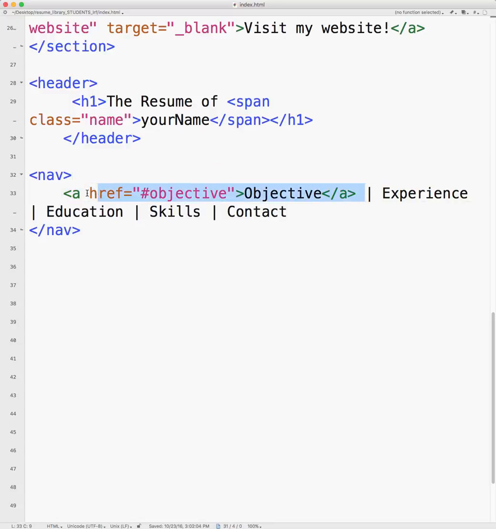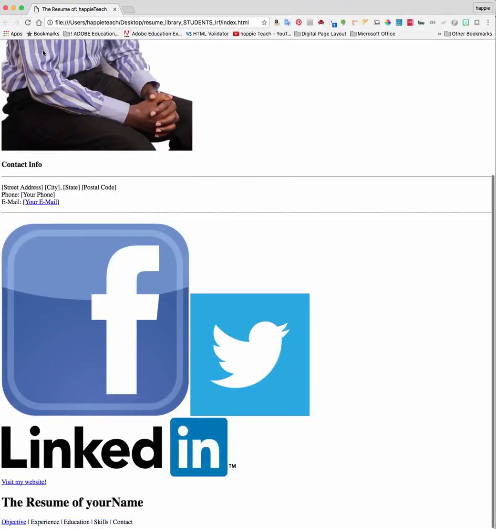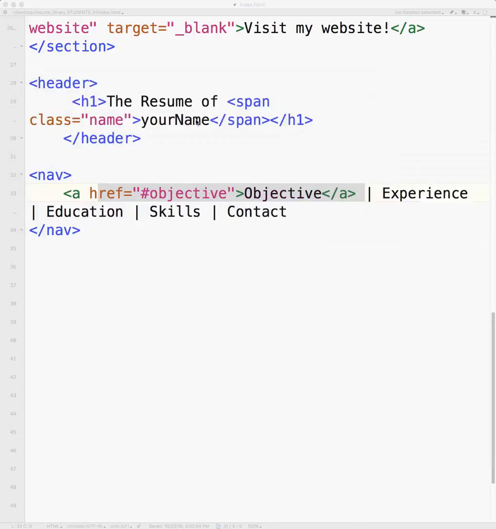If we save this and we preview it, you'll have that link down there where it says objective, right? And you click on it, and eventually when we have our objective stuff, it'll take us to the objective area. So that's cool. That's what we're going to do to all the rest of the links. You're going to do the same exact thing.